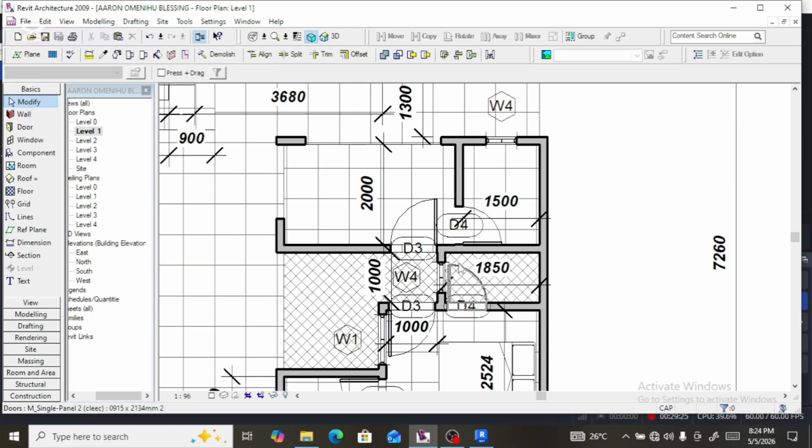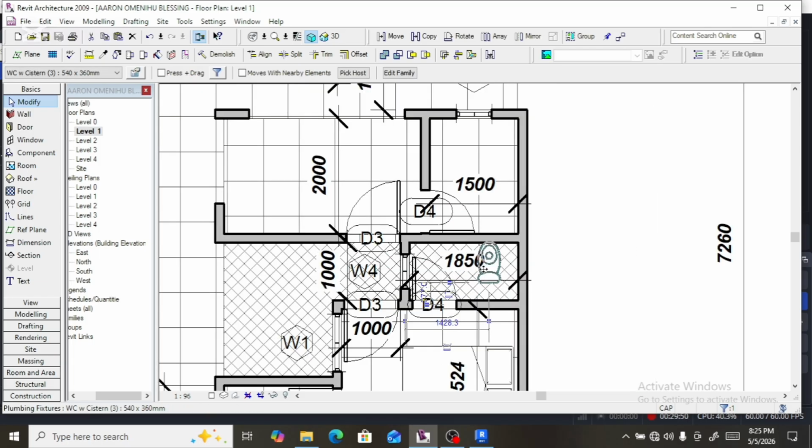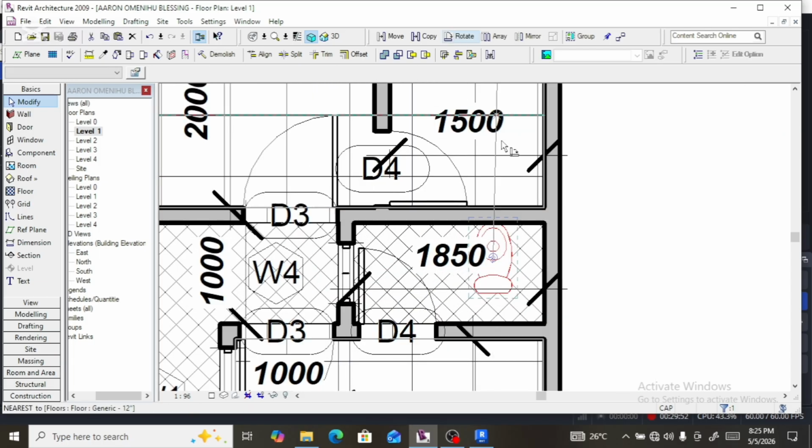Okay. Considering the WC to be here is very difficult for me. Well, that's what we'll have to do. Okay. WC. Yeah. Let me rotate it.